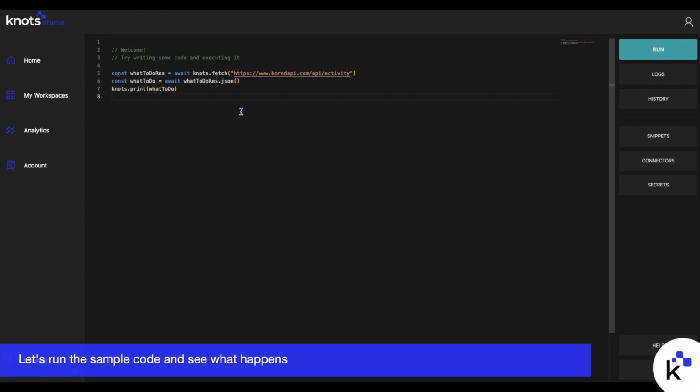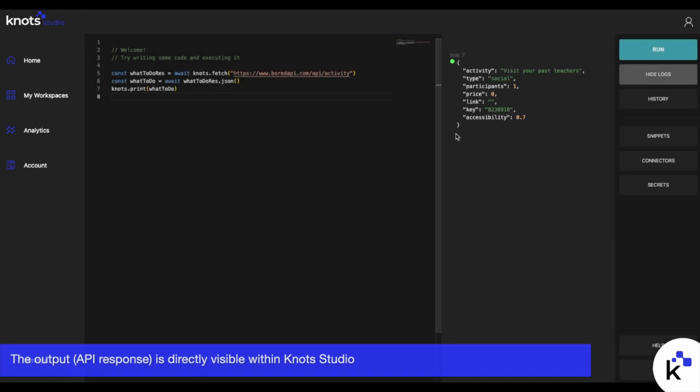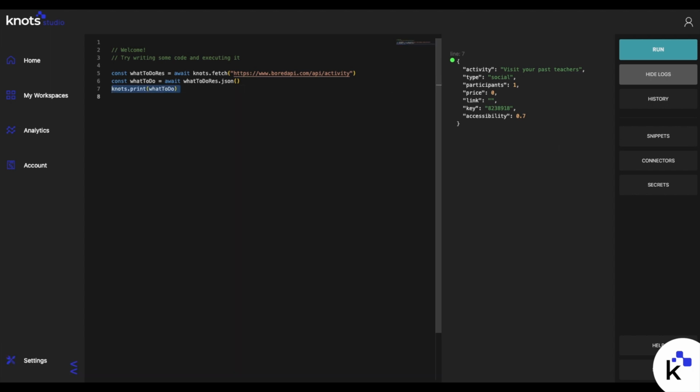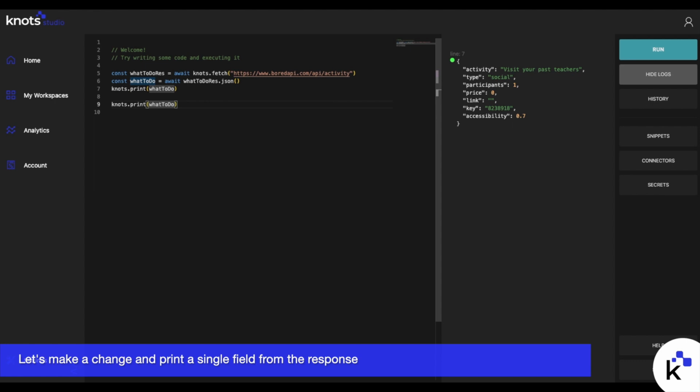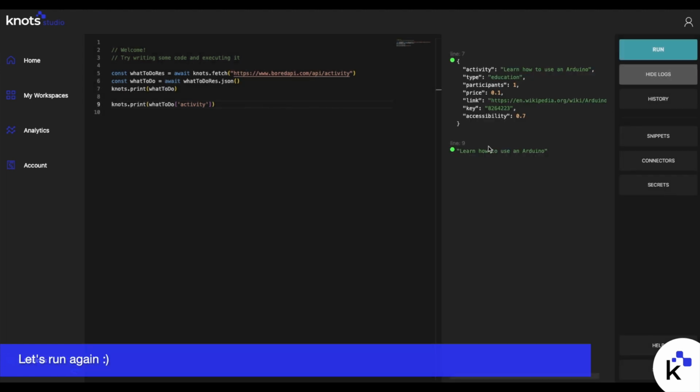There's a sample code made by our developers. When you run it, the output is directly visible within Knots Studio. Let's make a change to the existing example by adding an additional statement to output the activity field here. If we run our code again, we'll see the new output in the logs area.